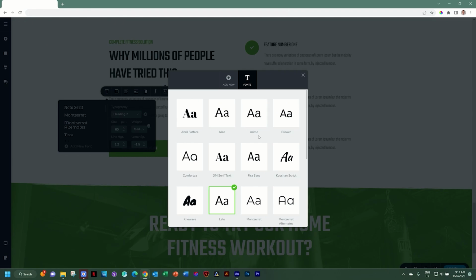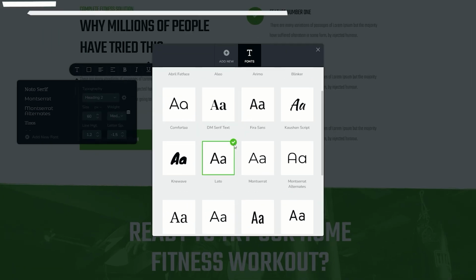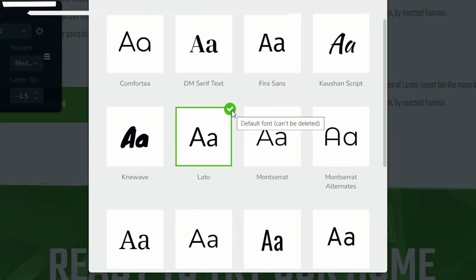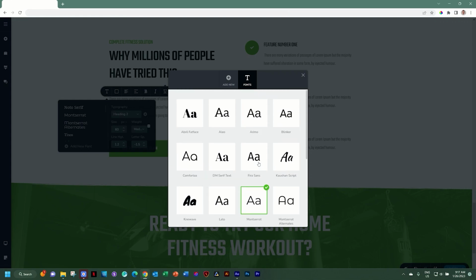tab. This is where your current fonts appear that is selectable within your typography. Lato is currently selected, which is the default fallback font. You can change this by easily clicking on any of the other fonts and making that the default. With so many fonts here, you hardly will use them, so it's a good idea to clean up those that you think you will never use.